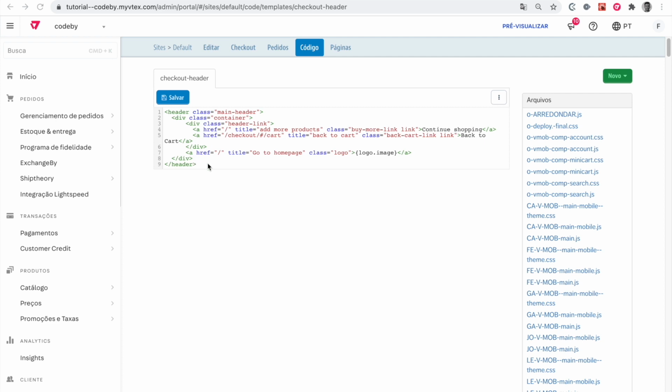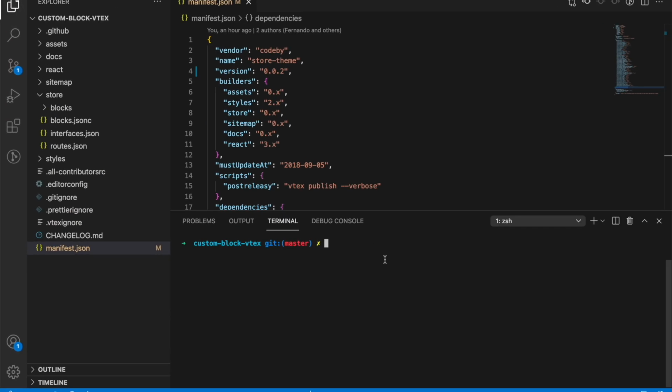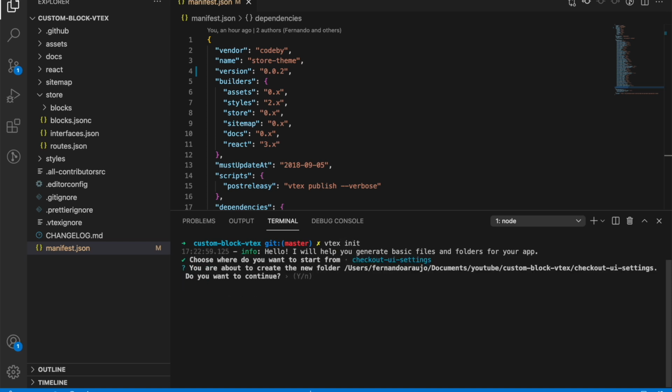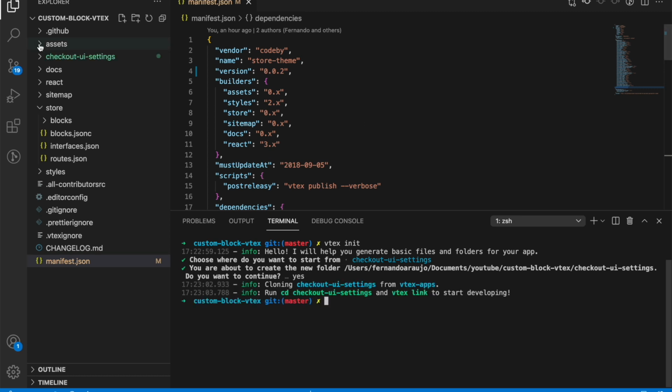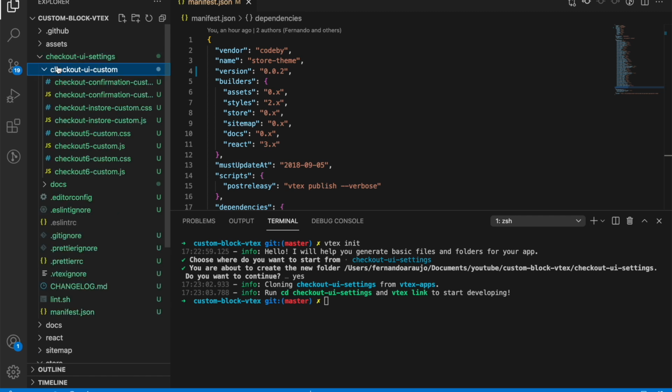And basically what we need to do, we need to change a little bit this header. But I don't recommend you to use this as a site editor because it's just not convenient. So what I normally do, I go to my code, and here we can run VTEX init. And in VTEX init, we're gonna have the checkout UI settings. And this is actually gonna create here a folder for us to start working on it.